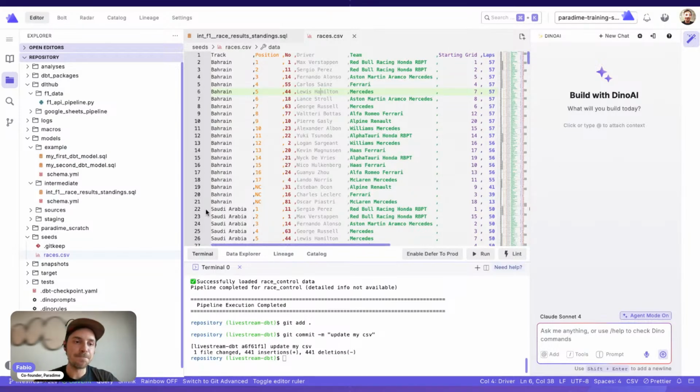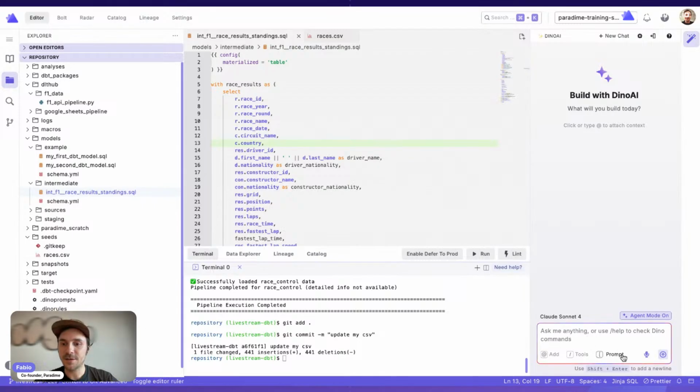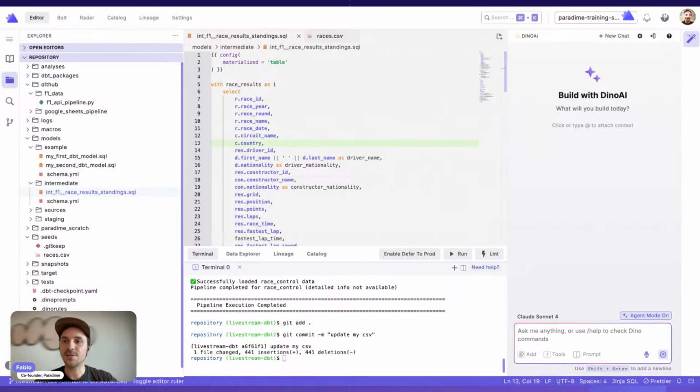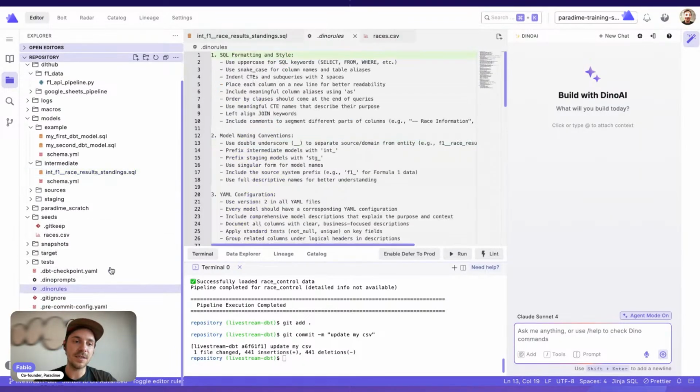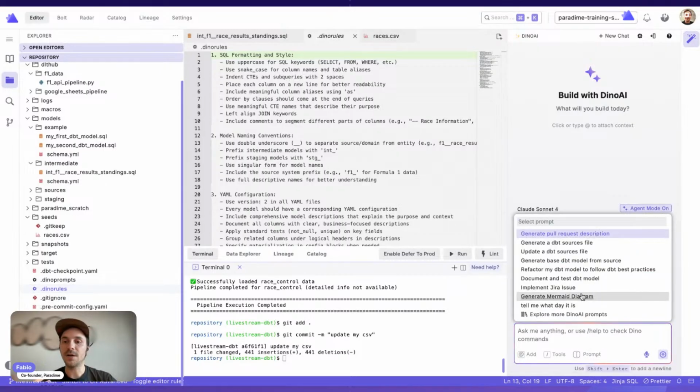The way Paradime works on this front is we provide a set of constructs that allows you to work with our agent. One of them is the Dino rules, which allows you to define what kind of behavior you want and what kind of structure you want the agent to use while generating code or updating code. And then we also have prompts. Prompts are a way for you to create your own prompt library and reuse it across your project.